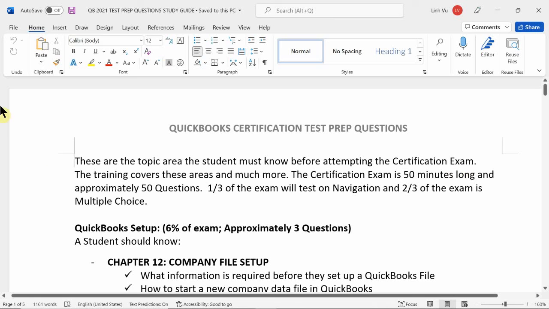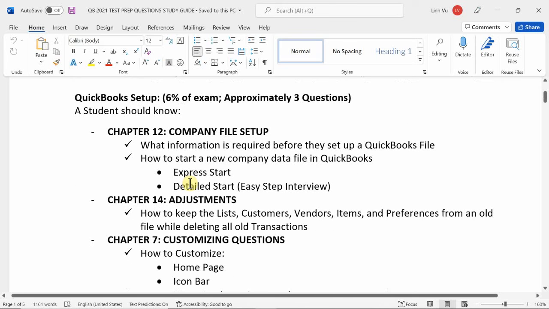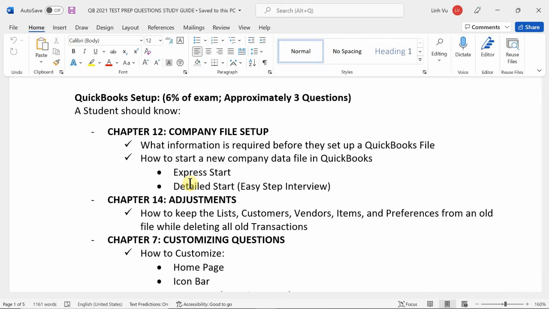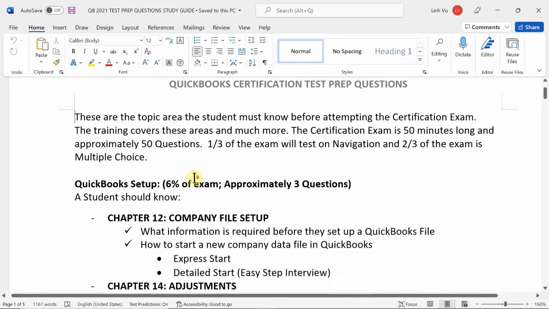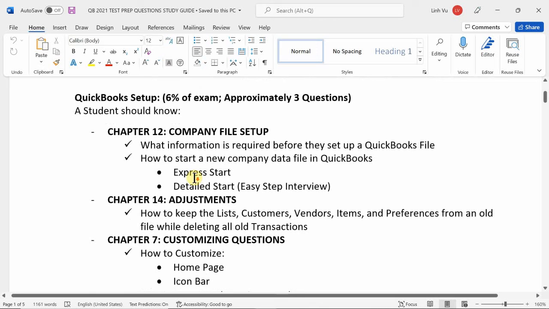Okay, so let's go ahead and dive right into the certification test prep questions. Once again, I'll talk more in depth about this, but today we're just going to go over this study guide to help you prep for the certification exam, but also to more or less prep for this upcoming exam. Okay, so here I've broken it down into specific chapters, as you can see, right?